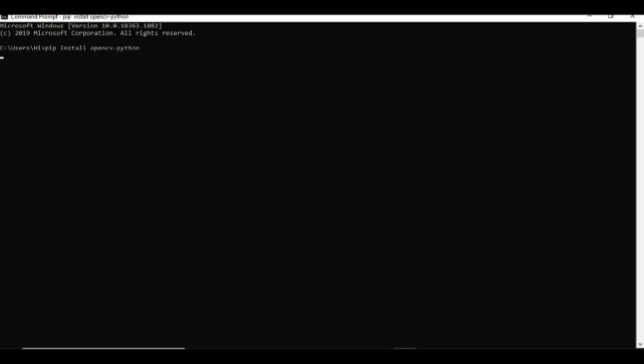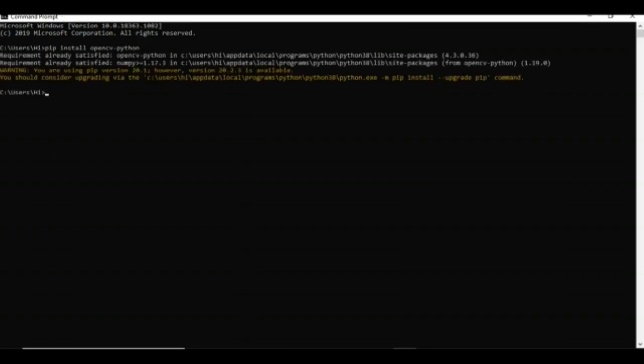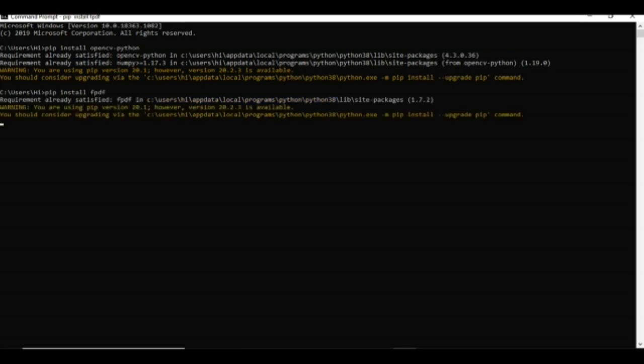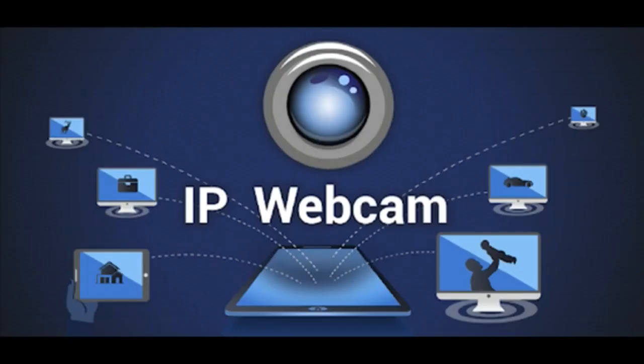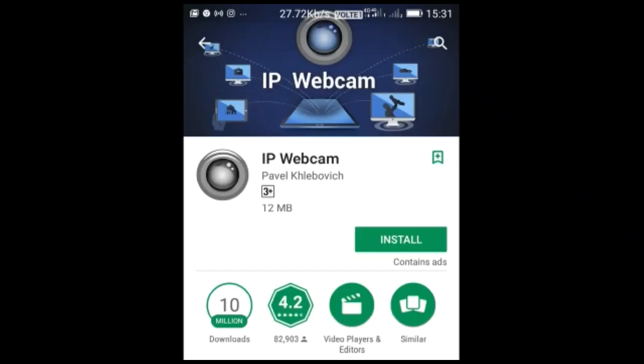Now since OpenCV has already been downloaded in my software, it is showing requirements satisfied. Next, to install FPDF, you have to repeat the same steps of typing pip install FPDF. As it is also pre-installed in my device, it is showing requirement already satisfied once again. Also, you have to install IP Webcam on your mobile phone.